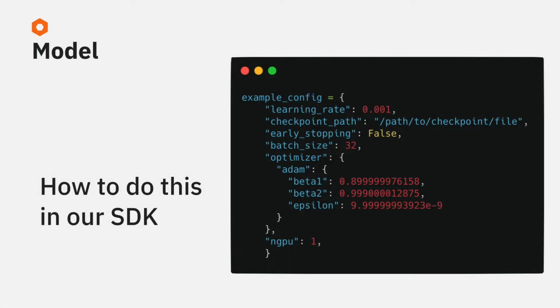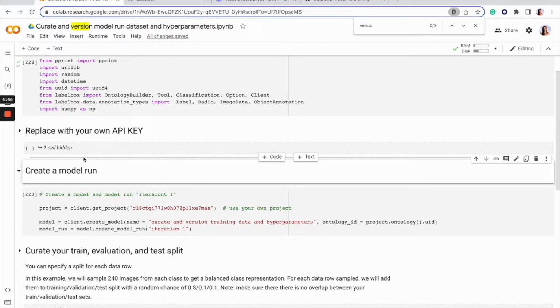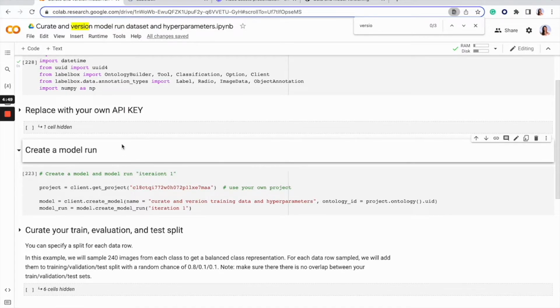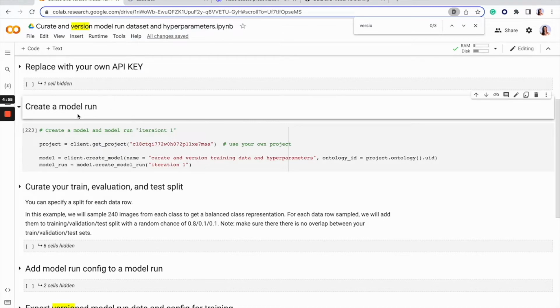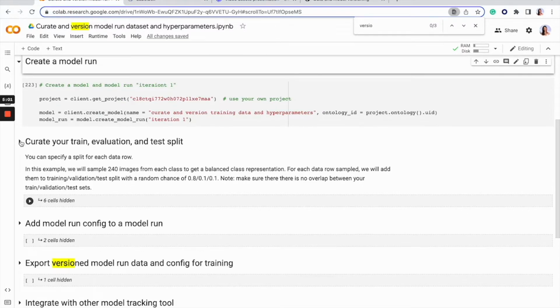So besides the UI feature, I would also love to talk about how we can do all of this model creation and more refined data curation within the SDK. So here we hop over to this notebook that will be attached with the video tutorial. And here you can actually create a model run within the SDK by simply using this command.